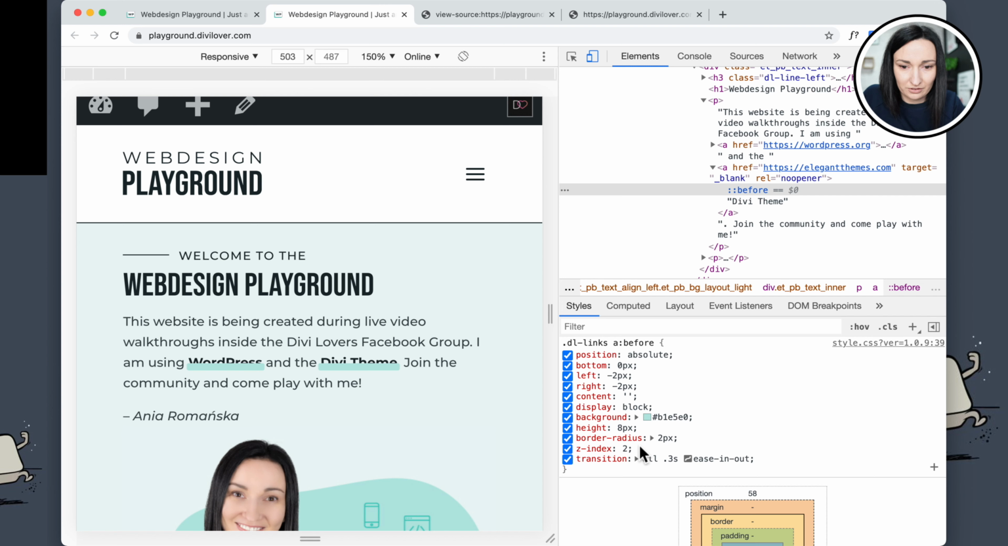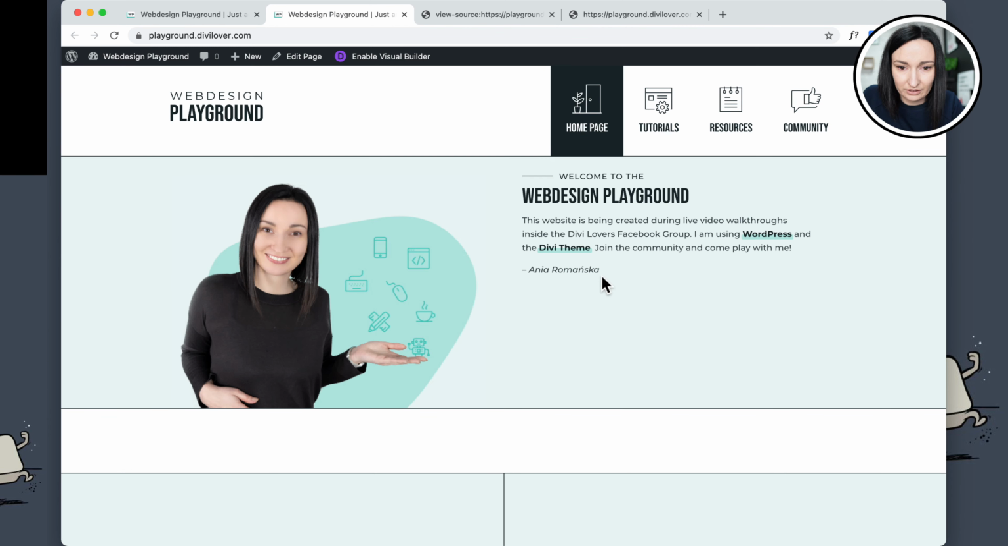That's weird. Maybe we do need -1. Okay, but let's see the hover effect. Yeah, it's fun. I like it. Something a bit different. It could be even higher, I think. Yeah.